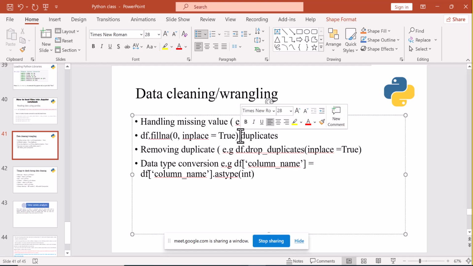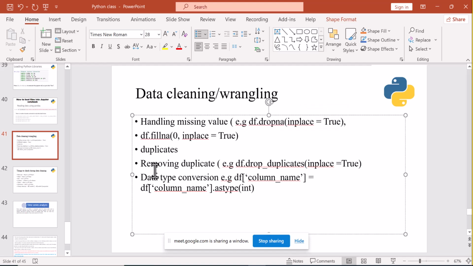Then let me go down. This other one is duplicates. If you want to remove duplicates, maybe you have duplicates in your data set, so what do you do? You can drop duplicates. df, that is the name of the variable holding your data set, df.drop_duplicates. Then you open your method, inplace=True.